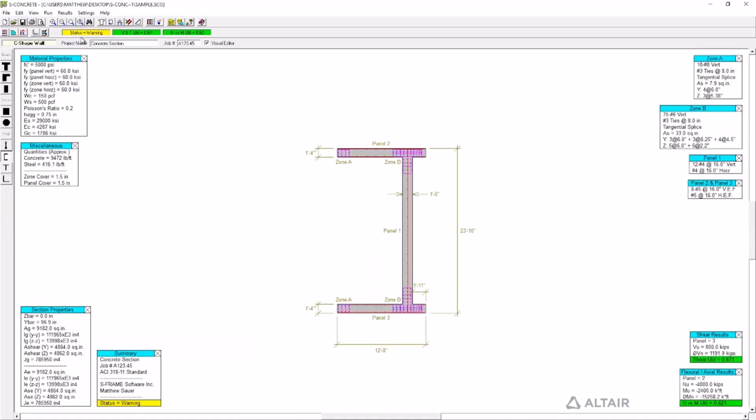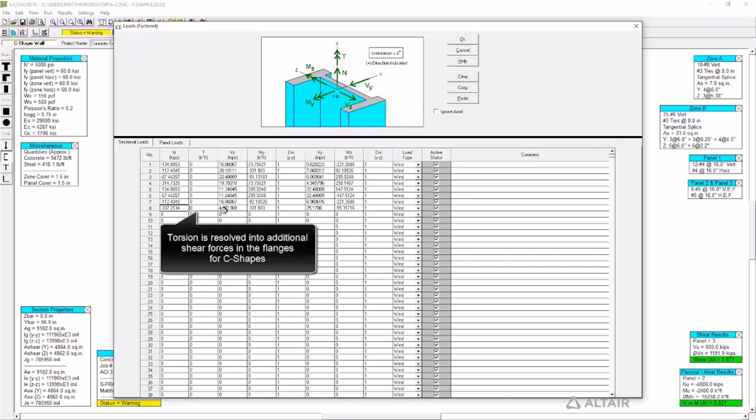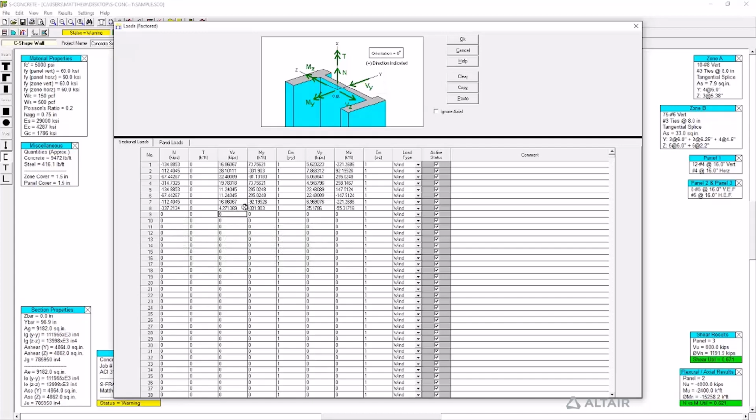For C-shapes, S-Concrete supports 2 types of loadings, namely sectional and panel loading. Sectional loads are loads applied to the entire section at the centroid, as you can see from the diagram at the top of this dialog. You can apply axial loads or torsion. For C-shapes, torsional loads are resolved to additional shear forces in the flange. You can also apply a shear and moment in one direction and a shear and moment in the other direction.